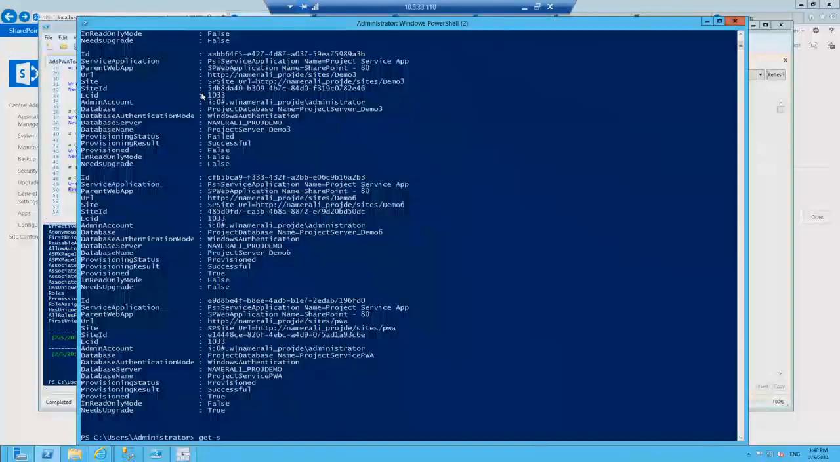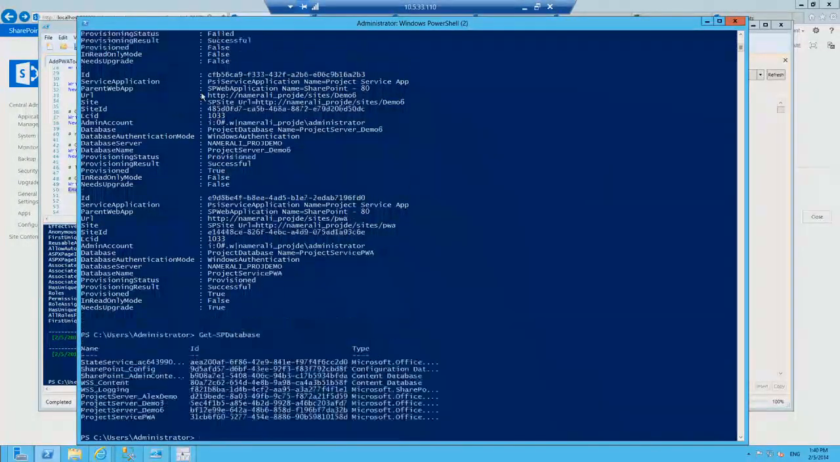You can see that in Get-SPDatabase, our database shows up as mounted on the farm. These are the project ones with a different type. These are the content ones; they have WSS in the title.